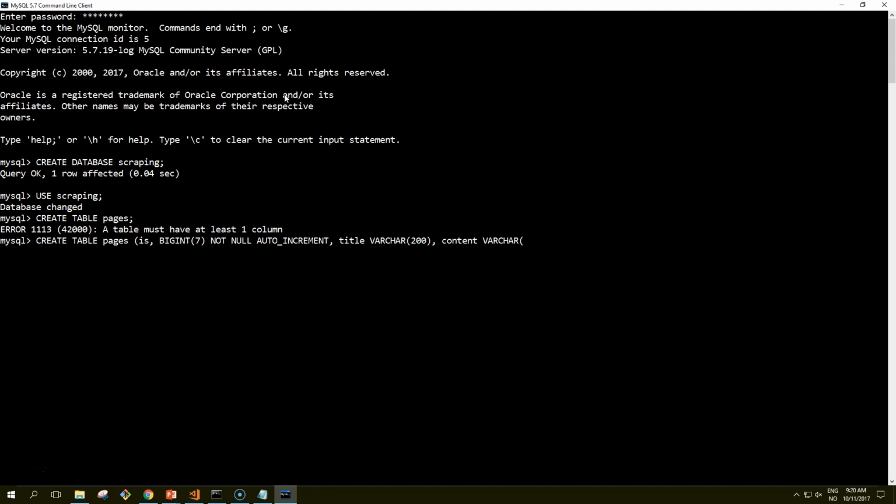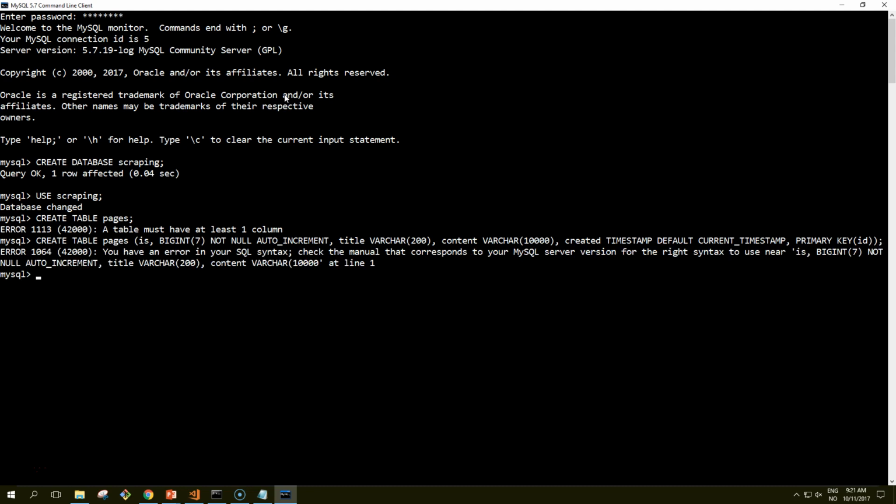Content with 10,000 characters. Created is a timestamp which has default current timestamp, and we have a primary key, this ID, and close it with a semicolon. This is going to be a very, very long statement.